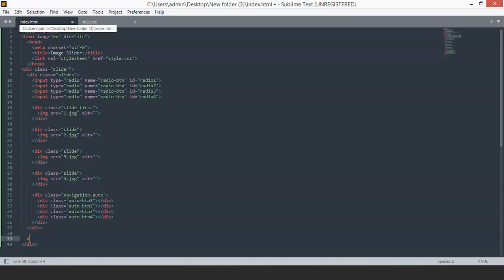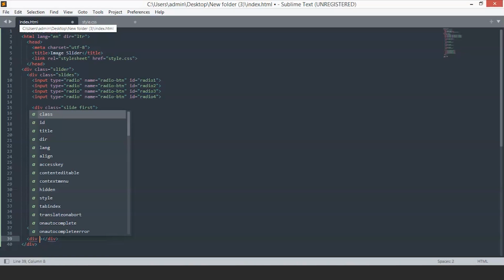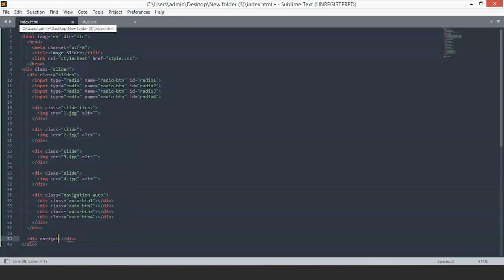Outside this div, we'll create another div which will be for the manual navigation button. So we'll name this navigation. Make sure you spell it right. Navigation manual. And inside this div, we'll add our radio buttons, which will be manual.